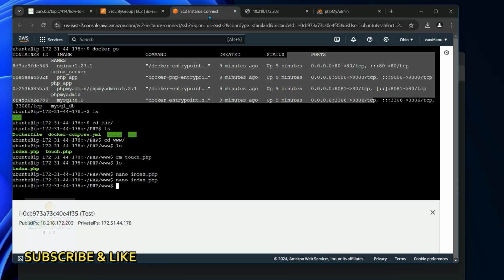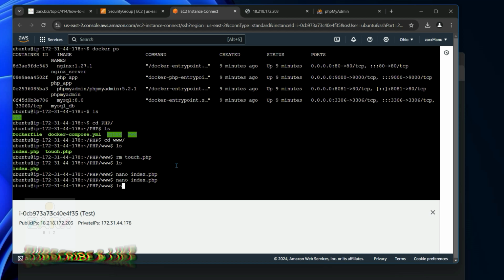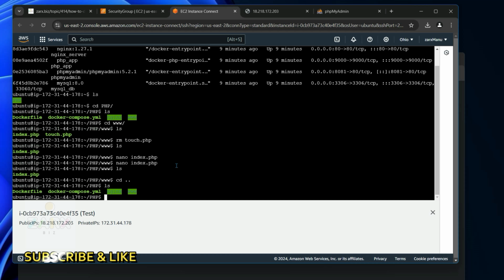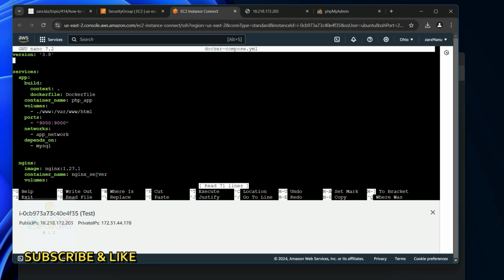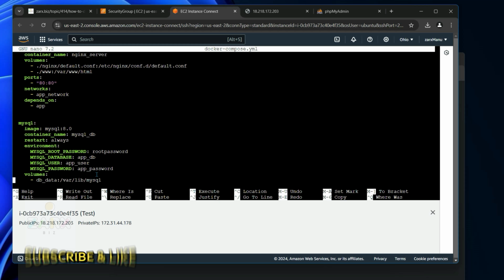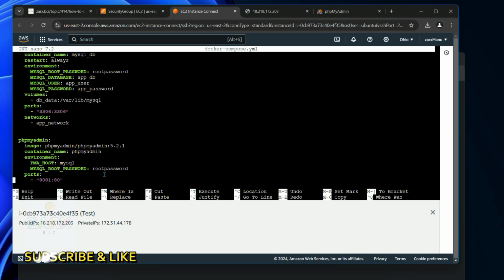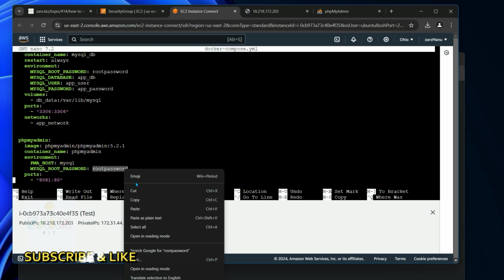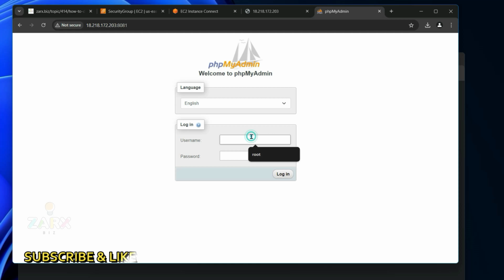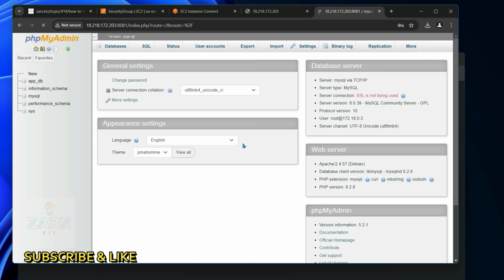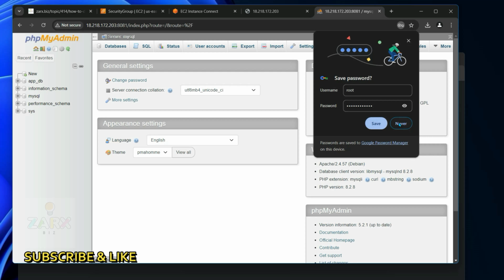Now if you go back to our ls here, I need to get out of this folder with cd .., and then I say ls, and we have docker compose where we define everything, so we need to check here. So I say nano docker compose, and I'll scroll down. For our MySQL, we have set up a root password. So we need to use this password to get in here. In your case, you need to have some other password instead of root password because it's not safe.